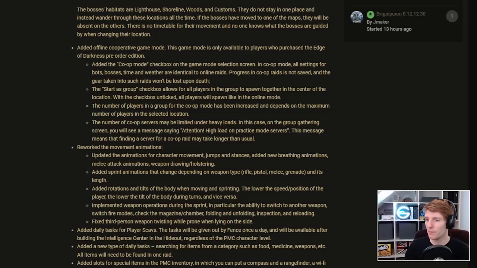The number of co-op servers may be limited under heavy loads. In this case, on the group gathering screen, you'll see a message saying, "Attention, high load on the practice mode servers." This message means that finding a server for a co-op raid may take longer than usual. So I guess this is fair enough. If the servers are under load, they need to take priority for the actual real raids that are happening and not people's co-op raids. So I think that's totally fine.